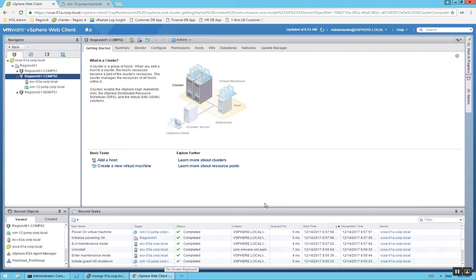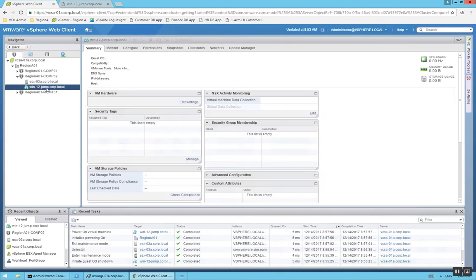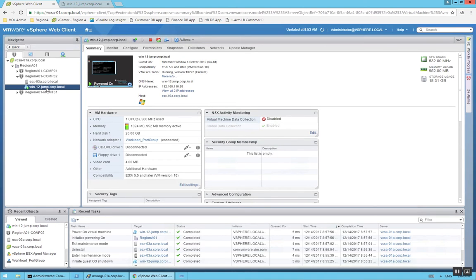Right, in this demo environment, we have three clusters. The one we are going to focus on is COMP02. On this cluster, there are no NSX bits installed. This cluster has a single ESX host on it, and there is this Windows 2012 VM that I showed in the previous slide running on the ESXi host.